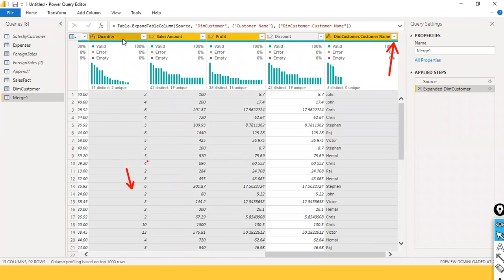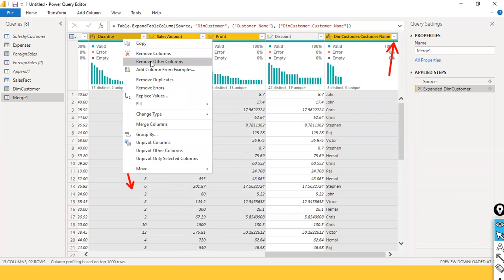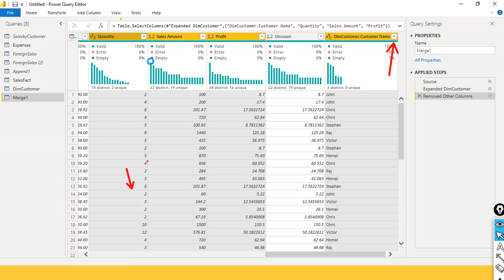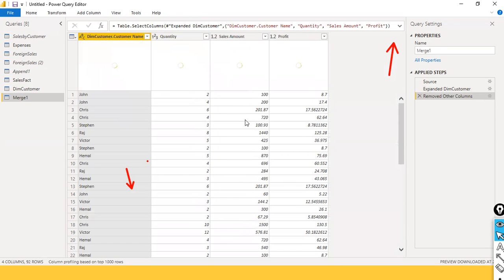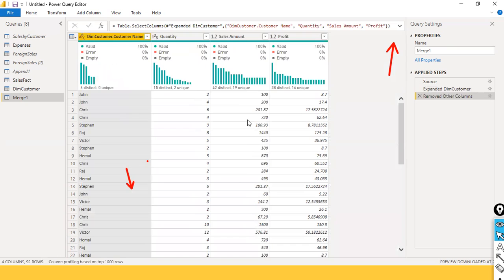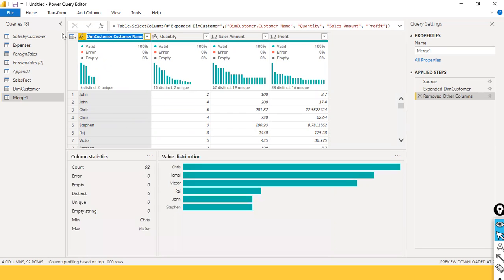Look here, another beautiful feature. When I right click on it, remove other columns: except the selected 4 columns, the rest of them you remove. In one go, if I click on it, all the other columns will get removed in one shot. You don't have to go and select each and every column. Okay, look here, and you can rename it. Just double click on it. You can rename it as customer name.